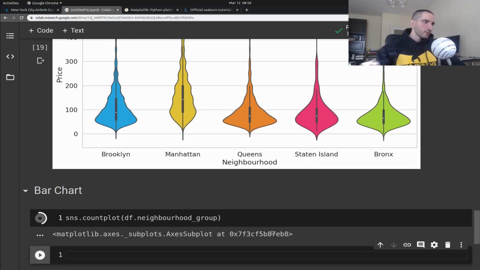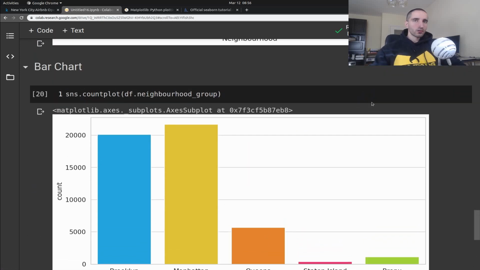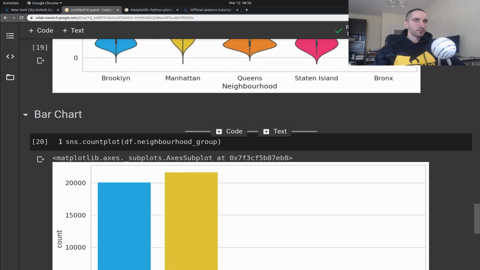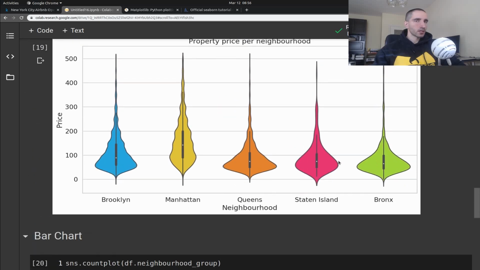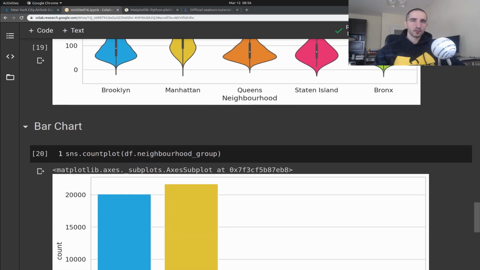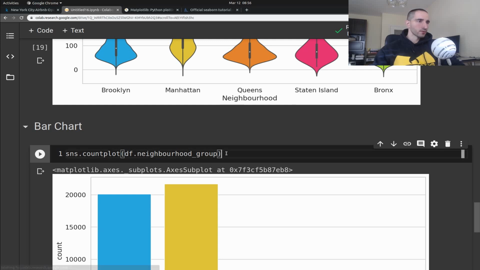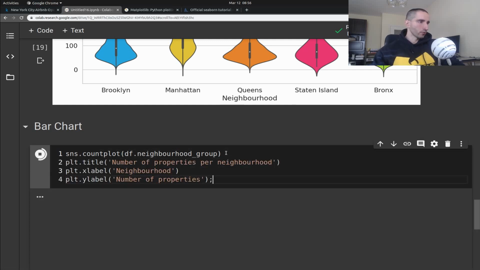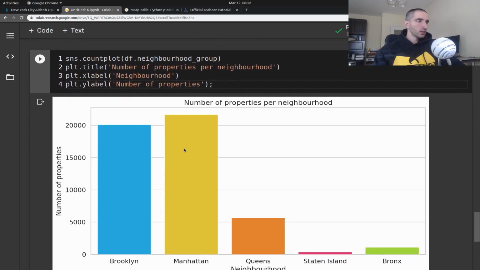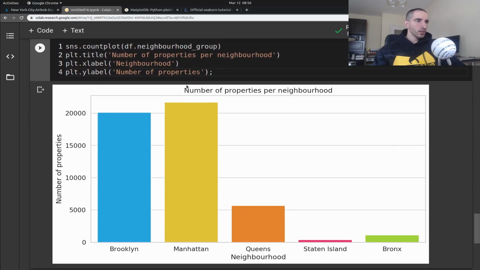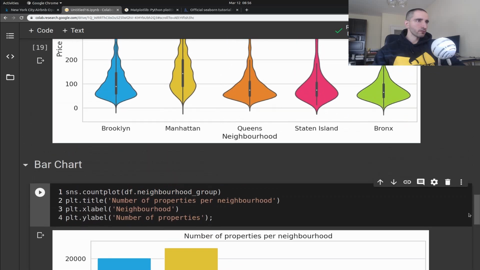And do this. Okay, let's make this a bit better looking. I'm going to just copy and paste the title and labels, because we already know how we can do this. And you can see that you can compare this to the Violin Plot.